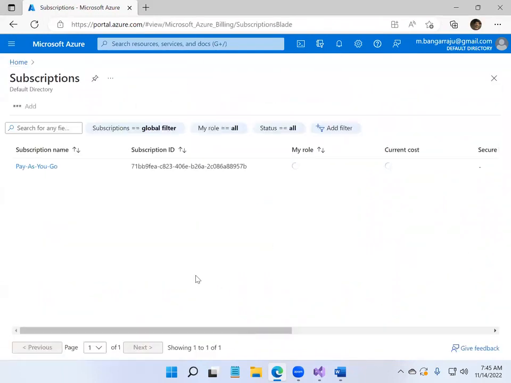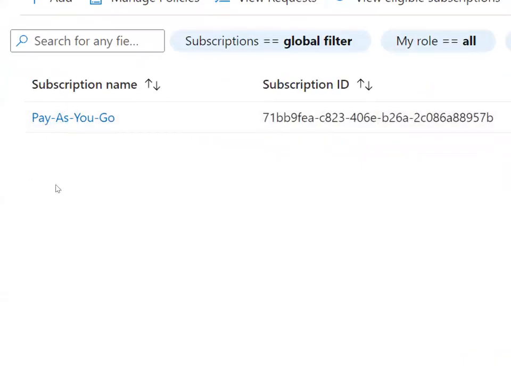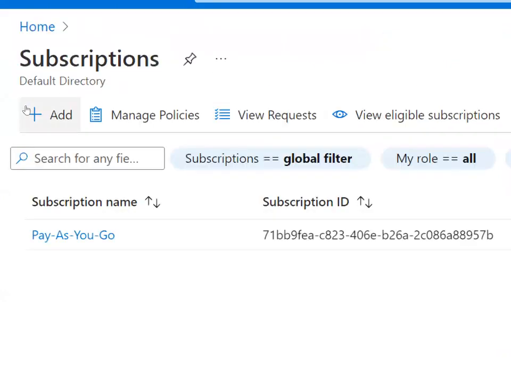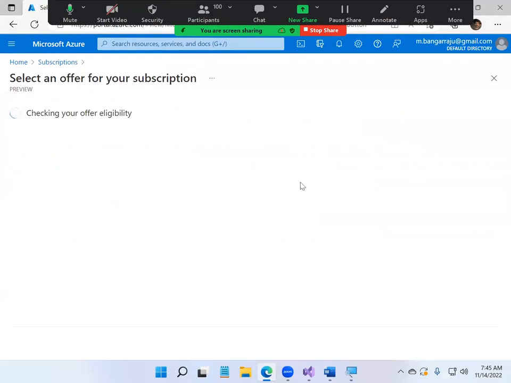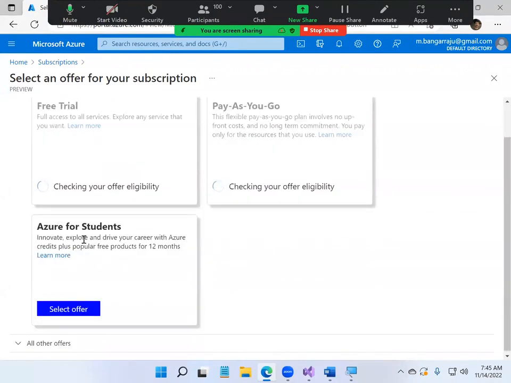When you click on this particular subscription, I already have a subscription. Because I have a subscription, my subscription is shown here already. But if you don't have a subscription, you will not be having this. So what you'll do is click on the add button. You'll be finding different options. Select an offer for your subscription. There'll be a free trial, Azure for students.